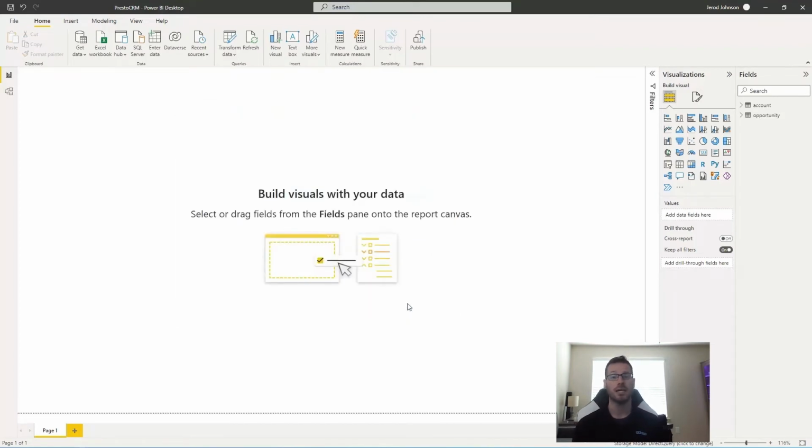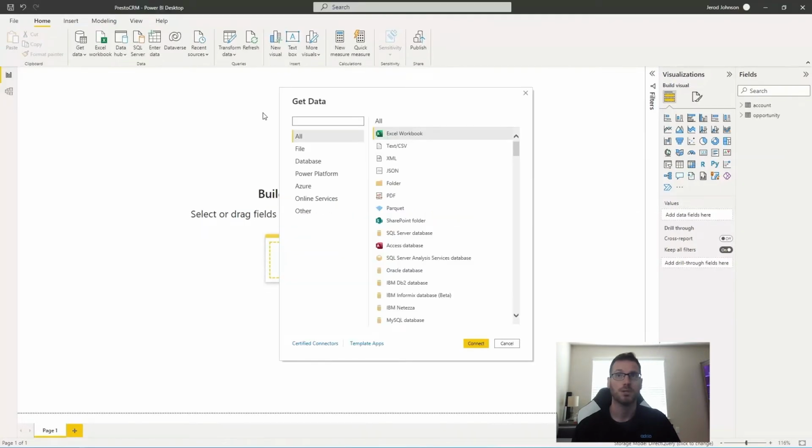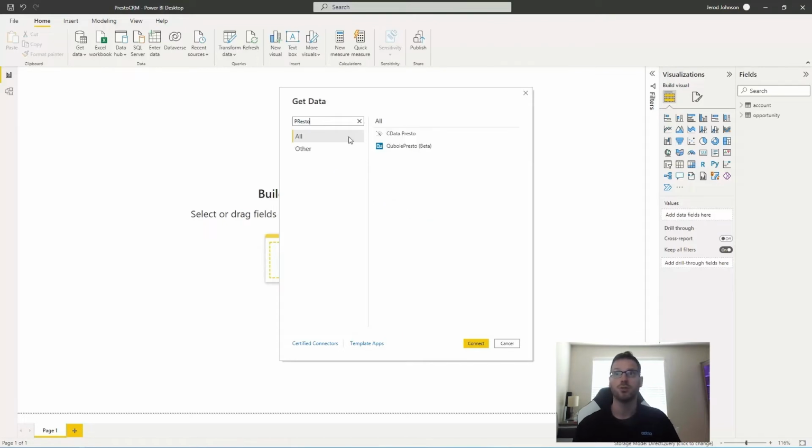I've already connected to our data source. I'll show what it looks like to start that process, but then we'll jump in to actually building a visualization from our PrestoDB data. So in the Get Data menu, we simply search for Presto, and we can choose our CData Presto connector. I've already created the connection.